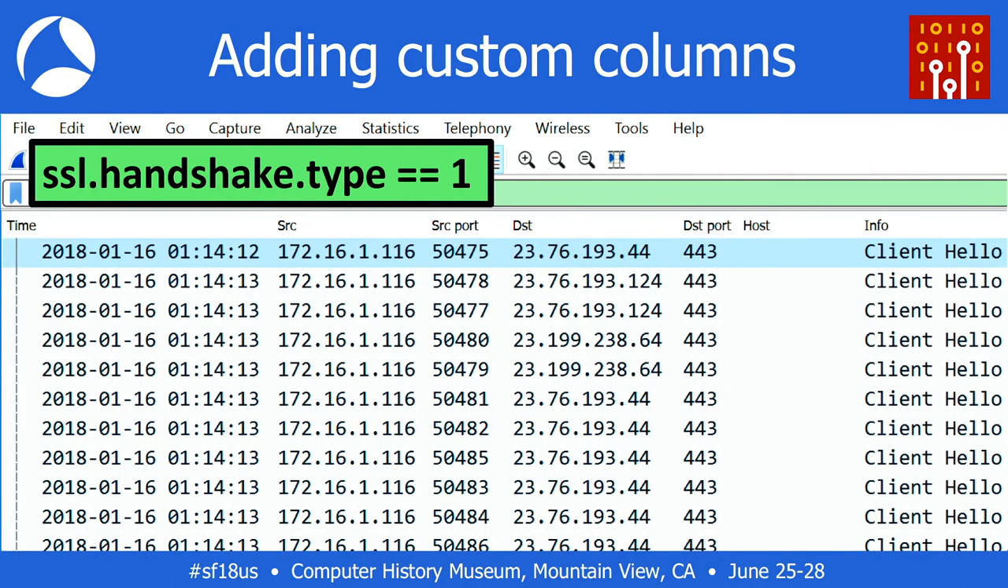So in this case, we'll filter on ssl.handshake.type equals 1. So for your basic Wireshark filtering, you can use two equal signs, or you could use the letters EQ, which means the same thing. You can't, apparently, for whatever reason, just use a single equal sign, you got to use two equal signs.